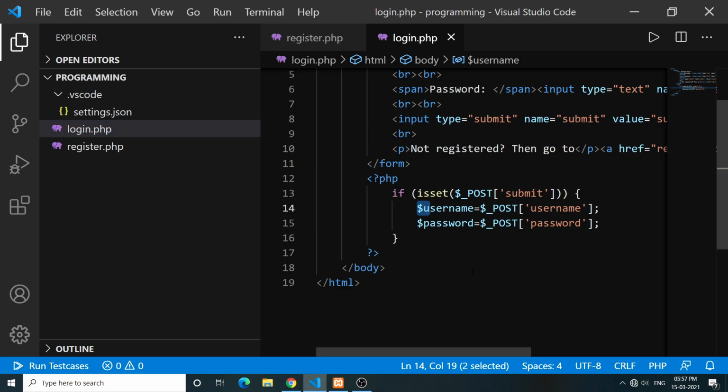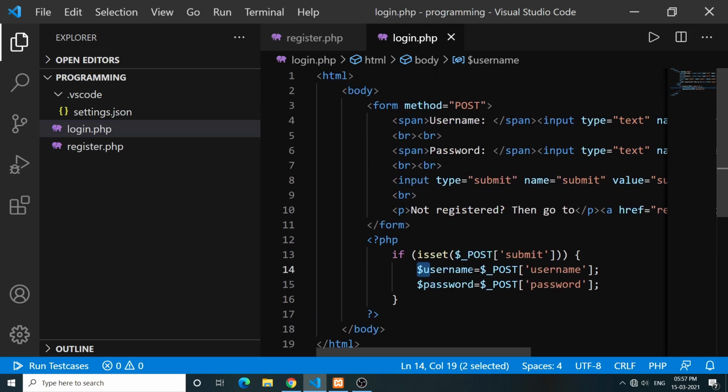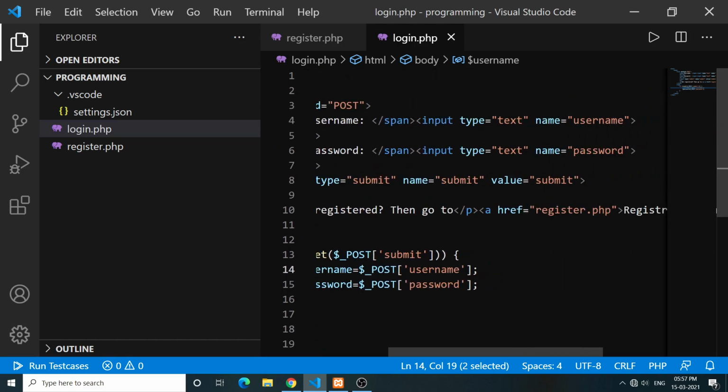If the value exists, then I will authenticate the user. Otherwise, I won't authenticate them. So this is what we are going to do in the next video.